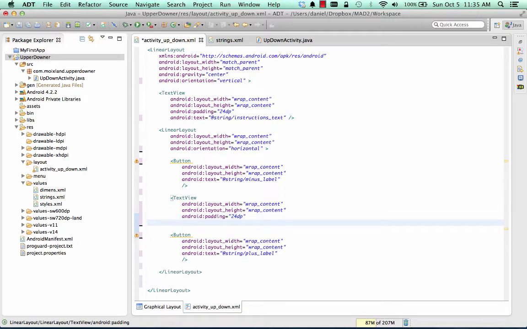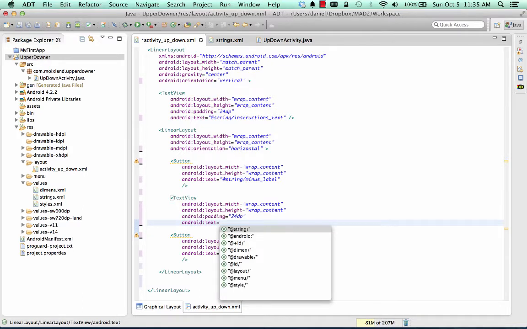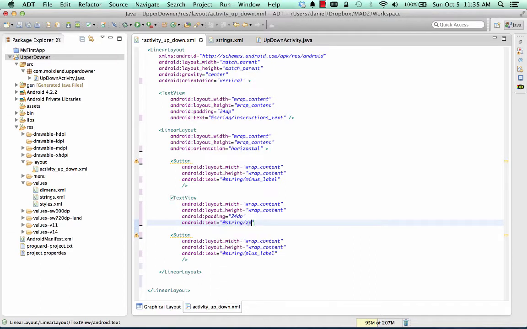And then the text that goes in this text view is equal to a string, which I'm going to call 0, and I need to go make that string.